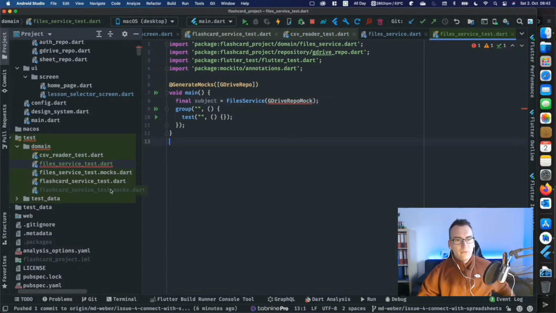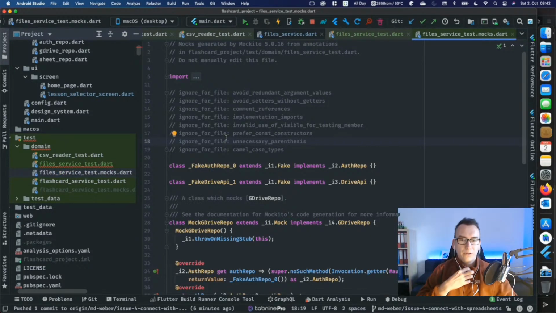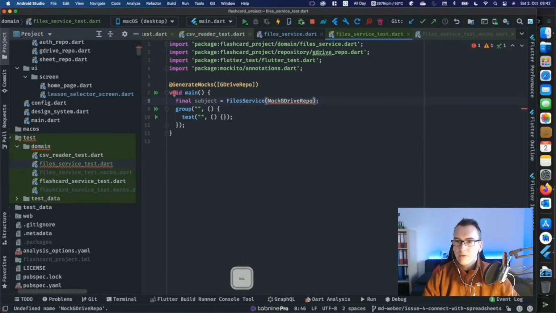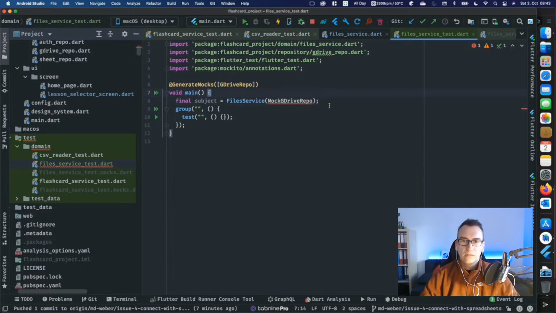And this has run through. And as we can see, we created this mocks file here. And this mocks file we can now use wherever we are. And I used the wrong name. And this mock G drive file should be possible to use actually. How did we do it here? Mock sheet repo. Ah, we have to create it first. Okay, that's no biggie. We know that.